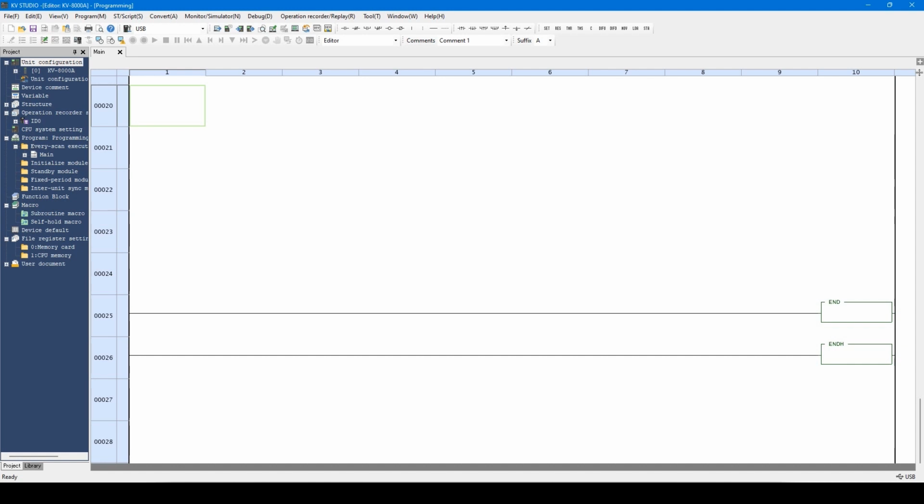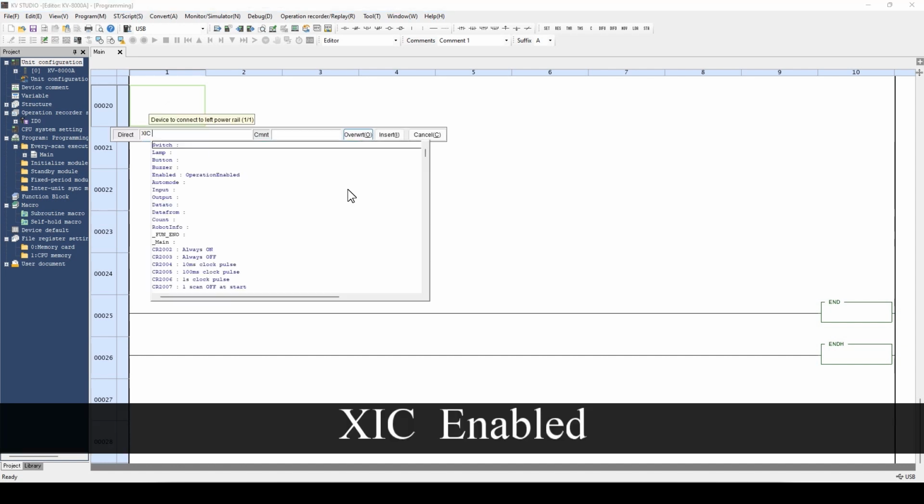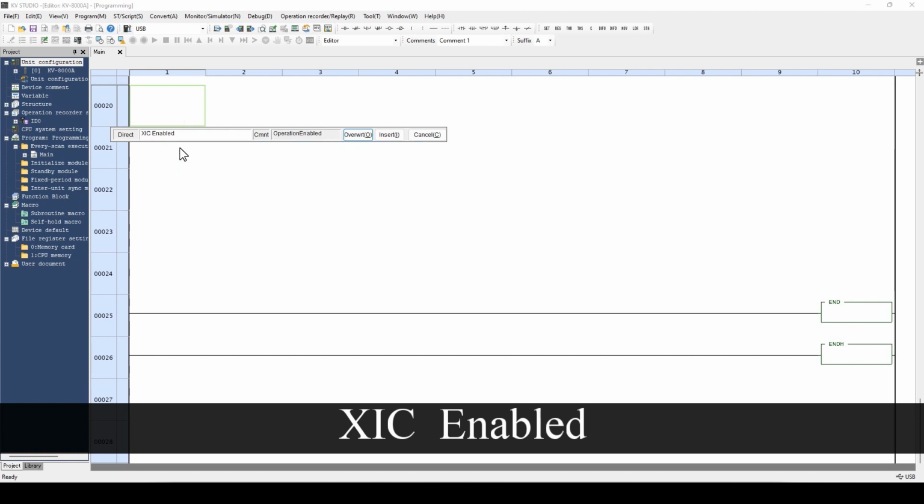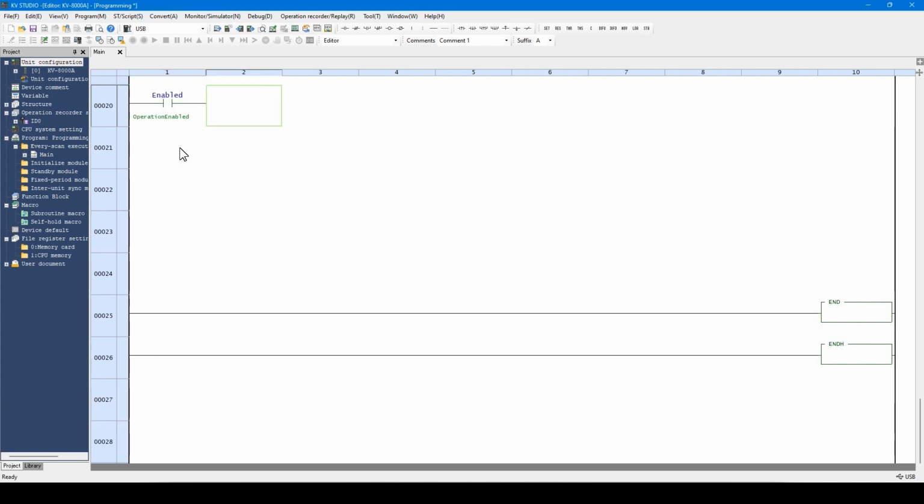Let's now move on to another useful function of KV Studio, RT Edit. In KV Studio, when you enter a part of a variable name, KV Studio searches the string and displays a list of candidates of a variable. This function is called RT Edit. You can enter a variable by selecting and pressing the Enter key. As a target of the RT Edit search, you can select the variable comment or variable name. The variable comment is the letters in green shown here.